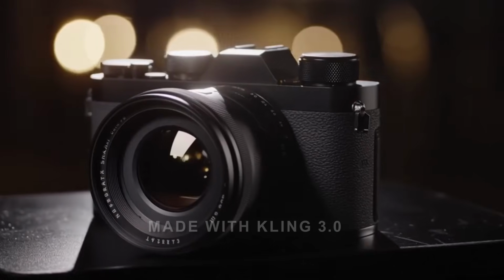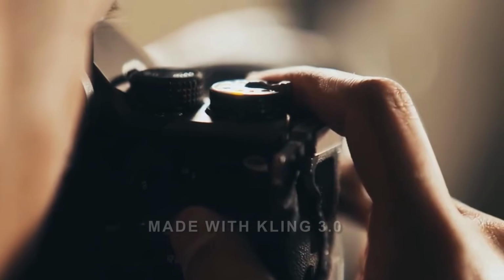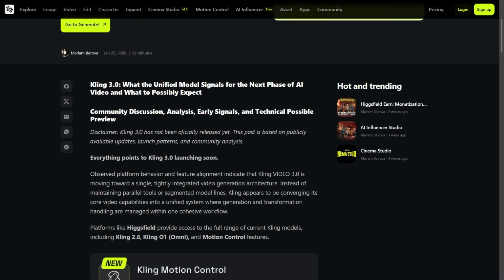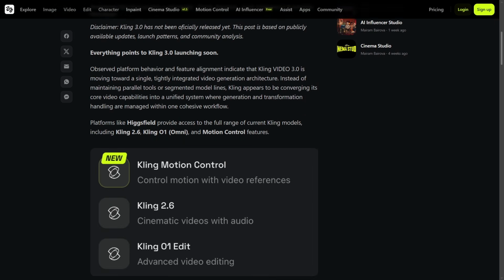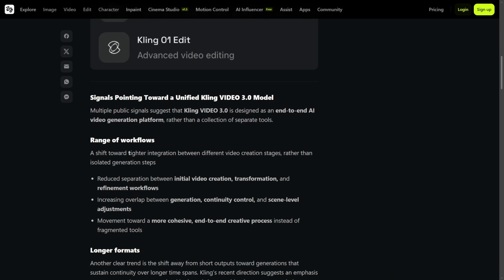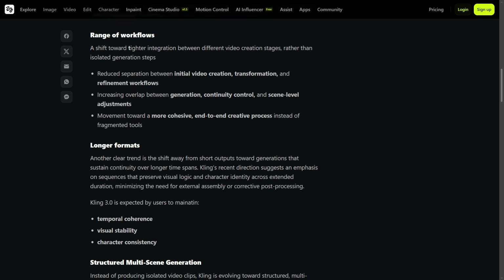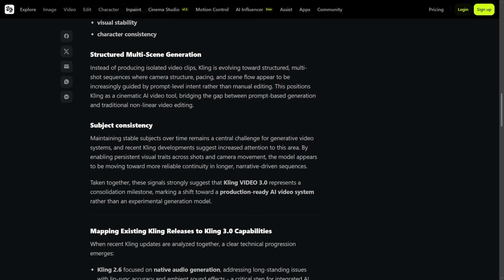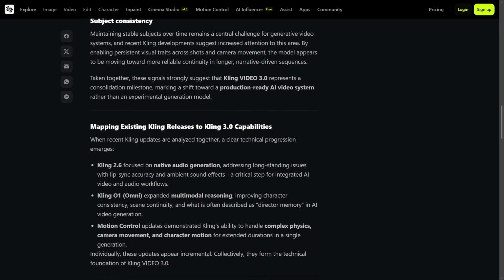Maintaining subject consistency has always been one of the hardest problems in AI video. Faces drift, bodies warp, characters lose identity between shots. Recent KLING developments suggest this is a core focus area. By enabling persistent visual traits across scenes and camera movement, KLING is clearly aiming for narrative-driven video instead of disconnected visuals.